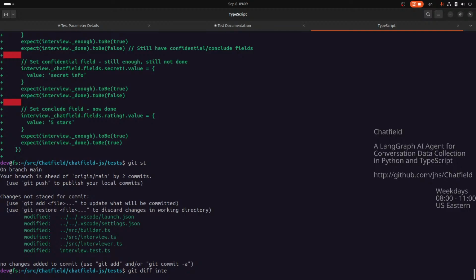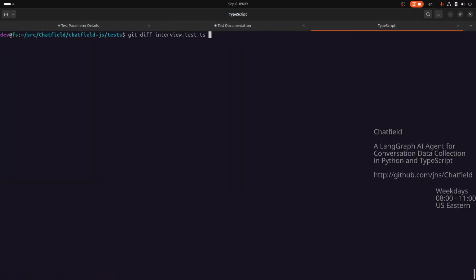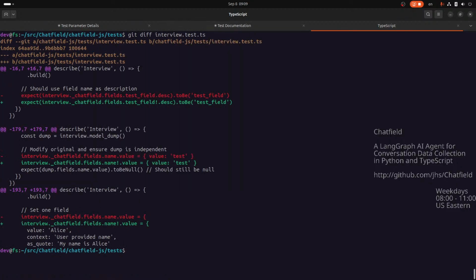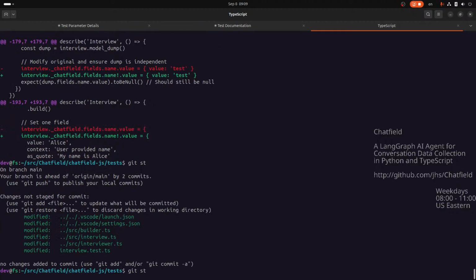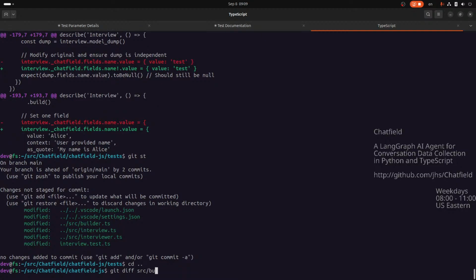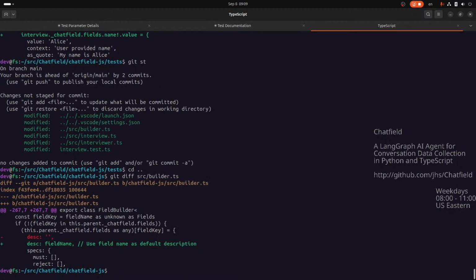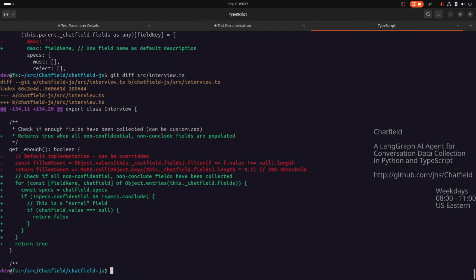So then what remains is legit new TypeScript stuff. So this is all just syntax fixing. Let me maybe just check that in now. But what's changed in the source, right? What's changed in the builder? Use field name as the default description. Okay. What's changed in the interview? What is this? Enough? Oh, the enough implementation.